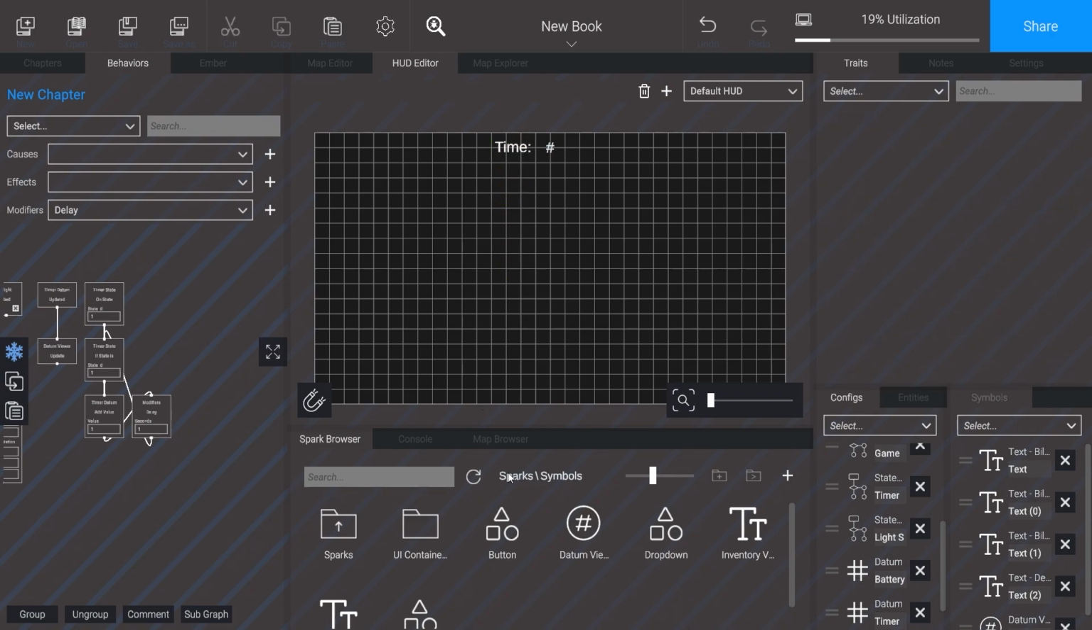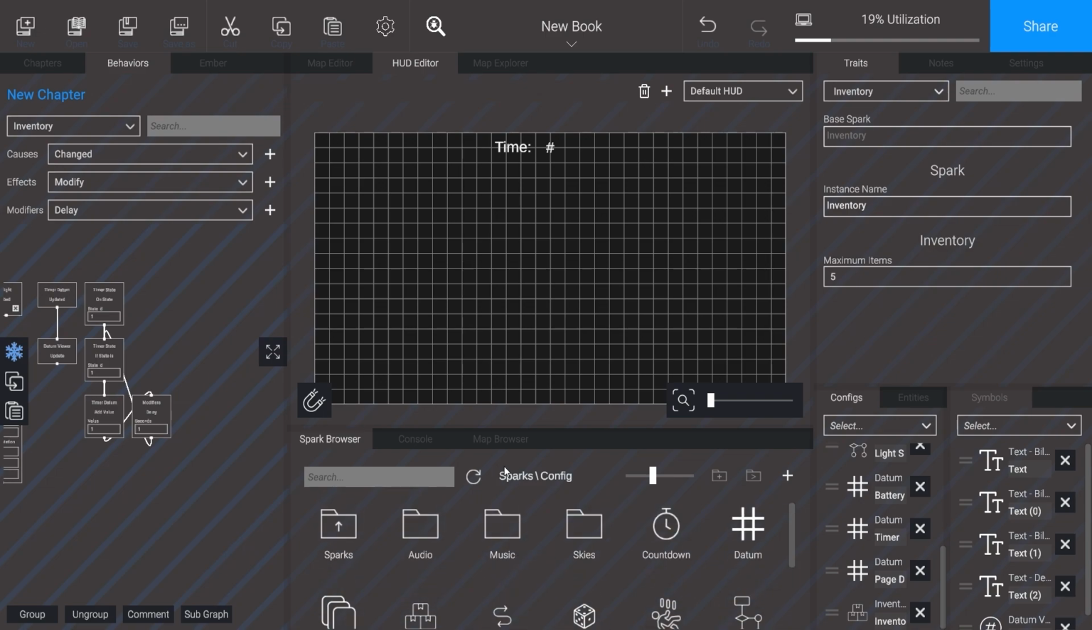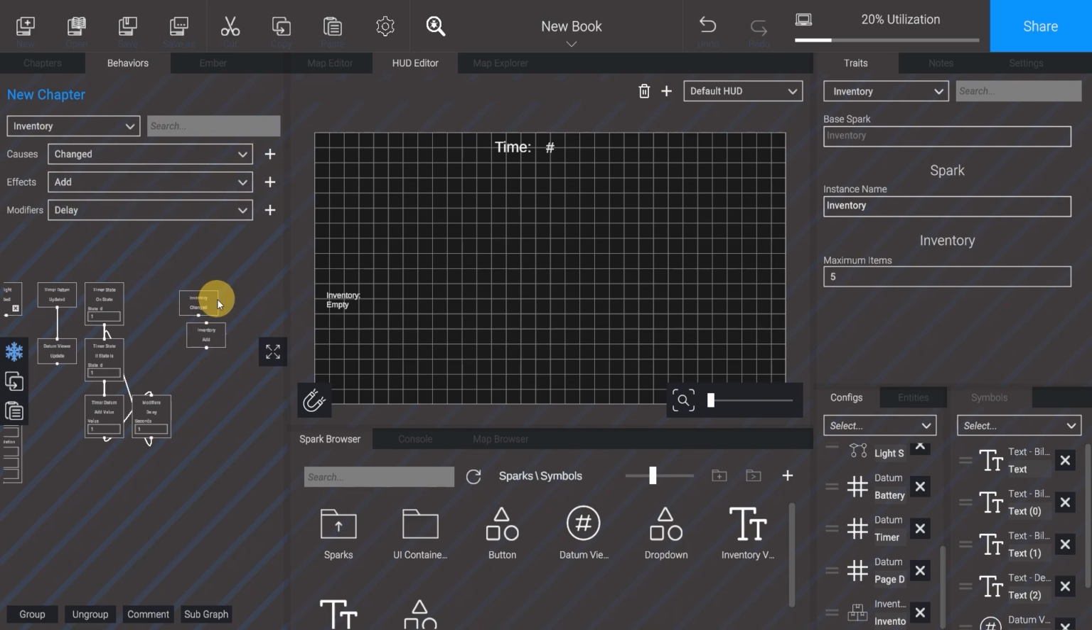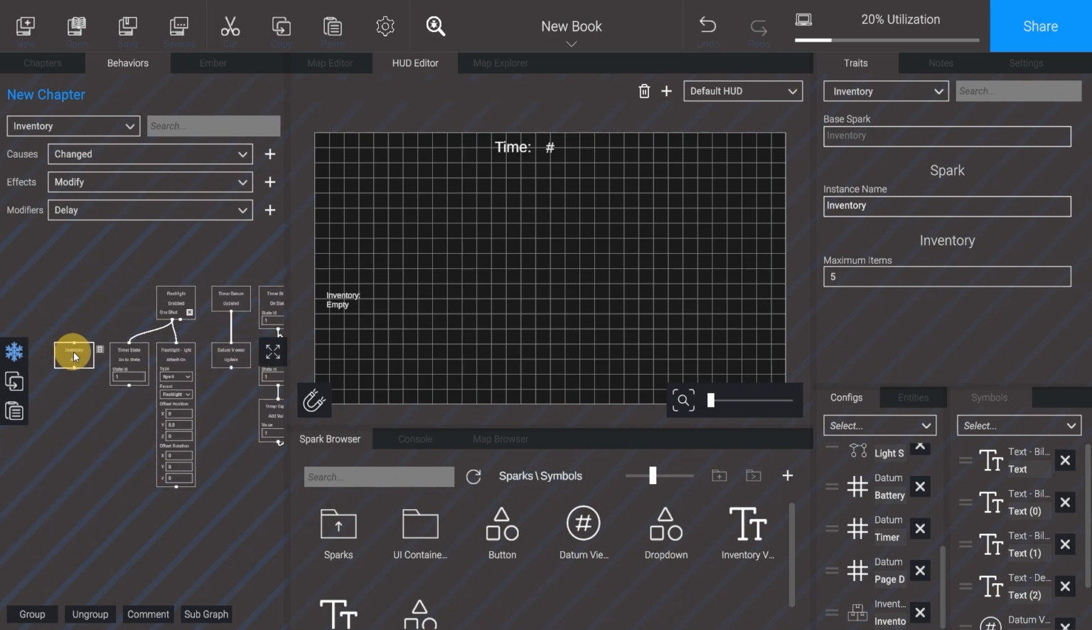Perfect. Next on the list is the inventory system. Go to the Config folder and add the Inventory Spark to the Configs tab. Then go to the Symbols folder and drag the Inventory Viewer Spark into the default HUD in the HUD editor. To make the inventory system work, select the Inventory in the Config tab, add an Add effect and a Changed cause. Connect the Add effect to the flashlight's grabbed behavior.